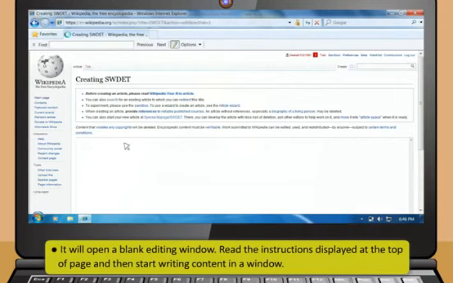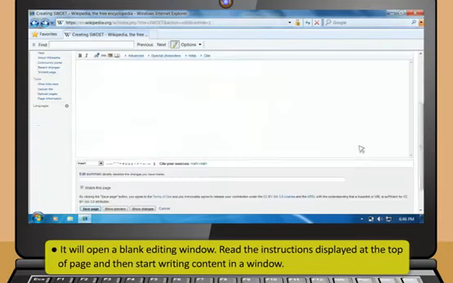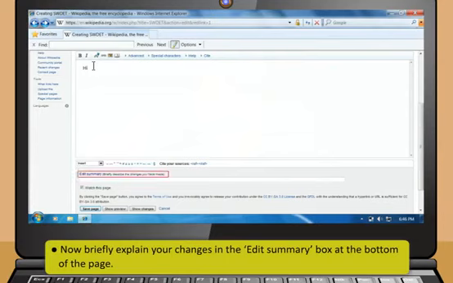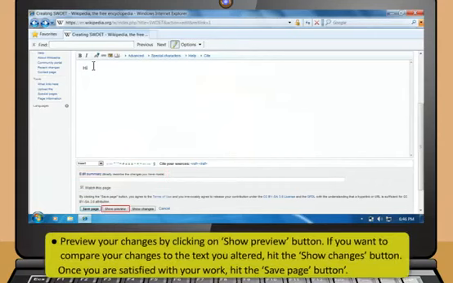It will open a blank editing window. Read the instructions displayed at the top of page and then start writing content in a window. Now, briefly explain your changes in the Edit Summary box at the bottom of the page.